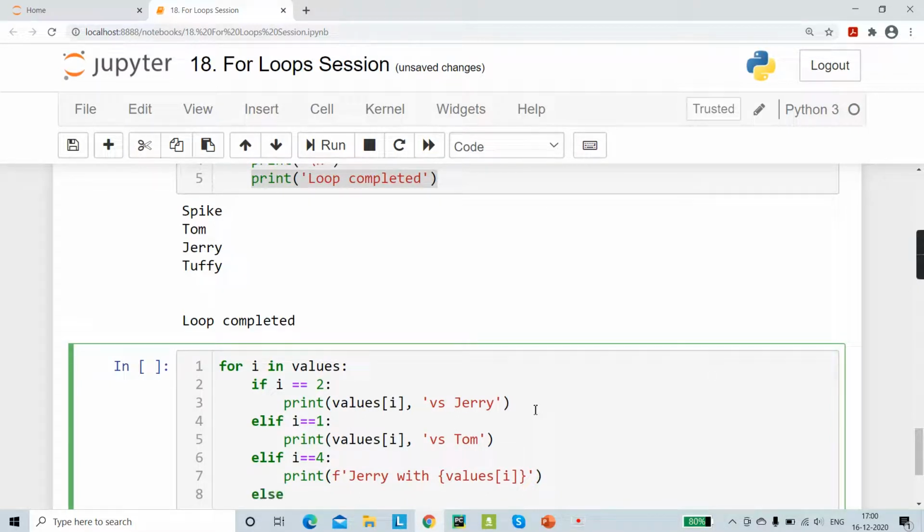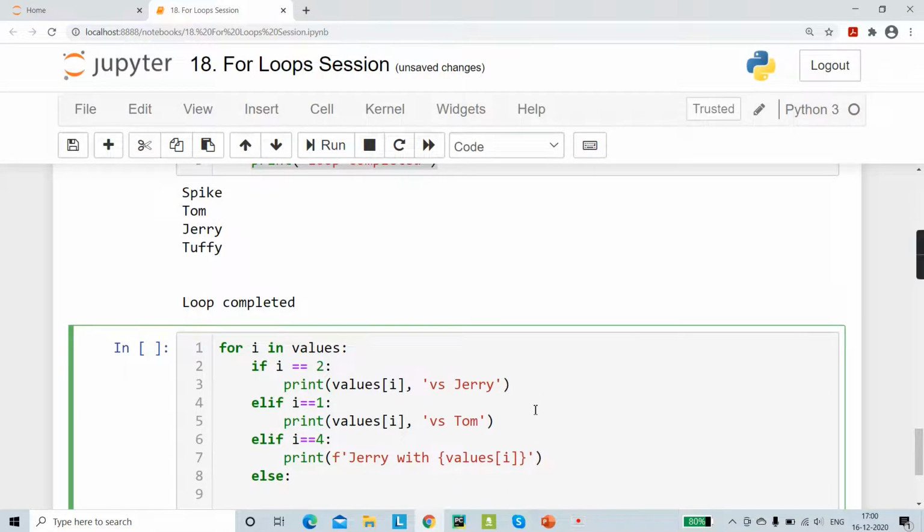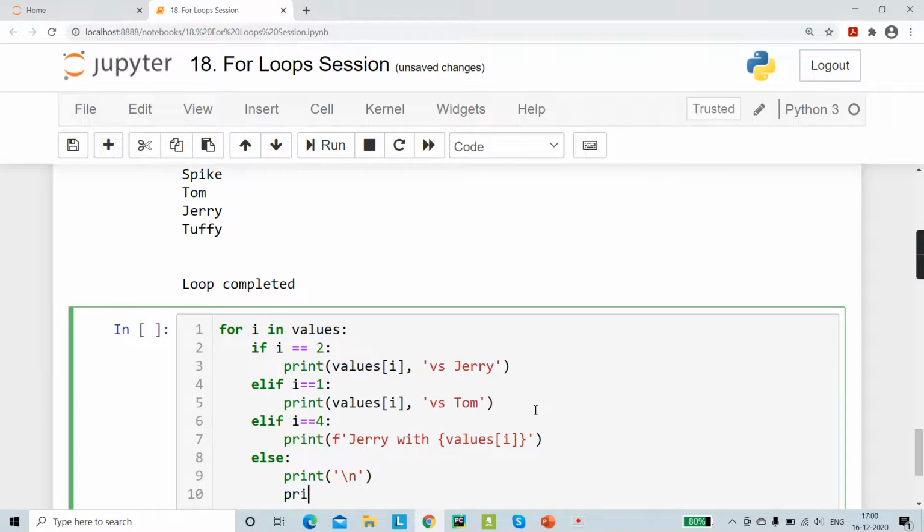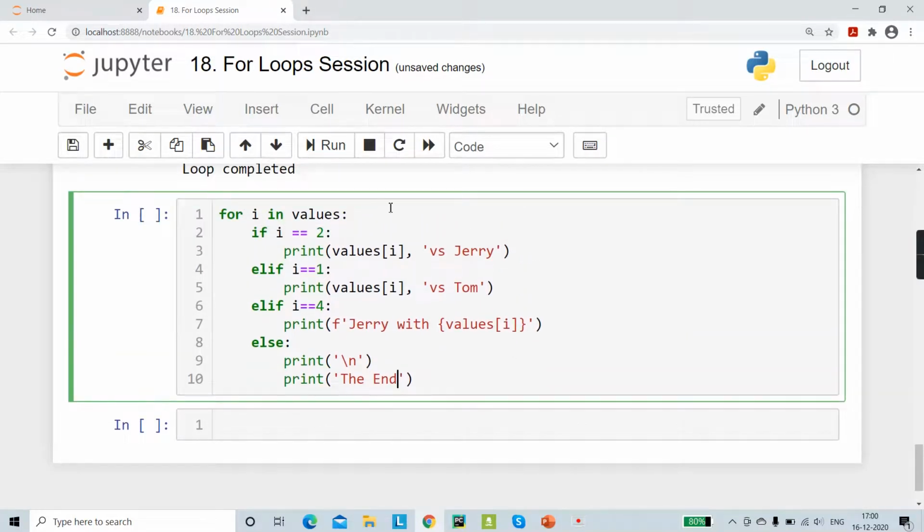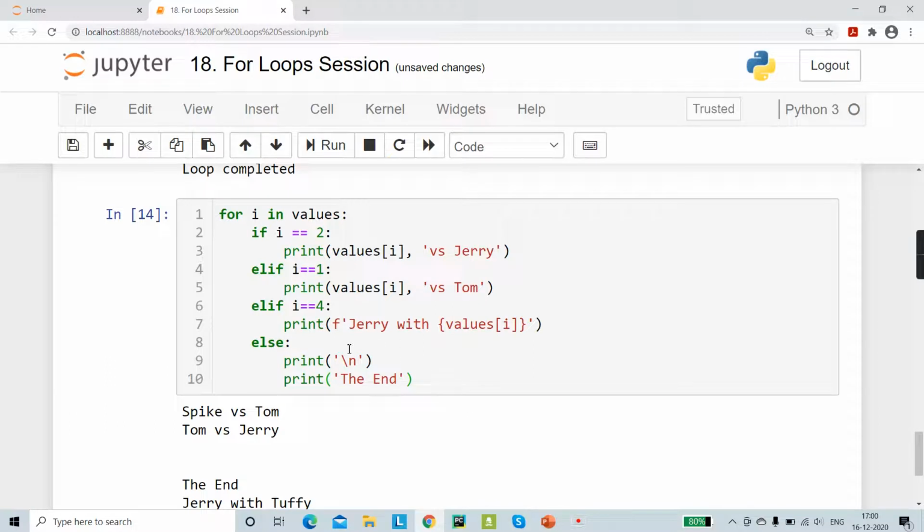And finally we'll give an else condition where we'll print a new line first. So print of new line, and after that let's print out the statement the end. Okay, so let's run this and see what exactly Python is performing, or how exactly Python is reading in the data.